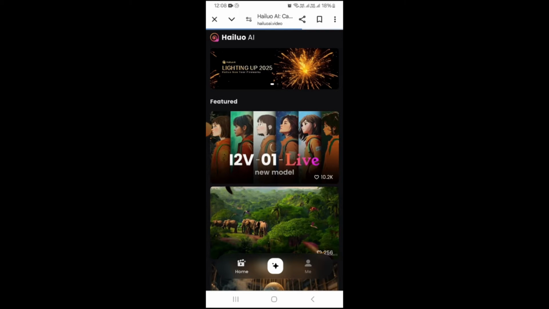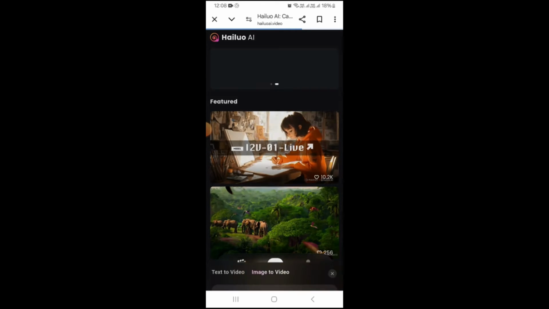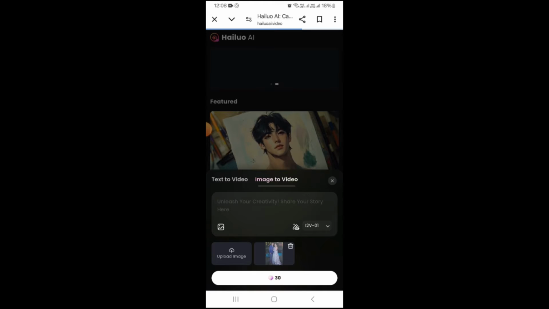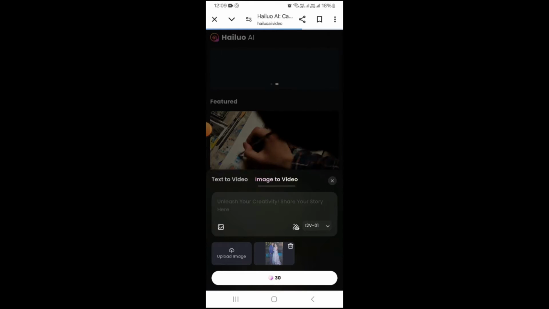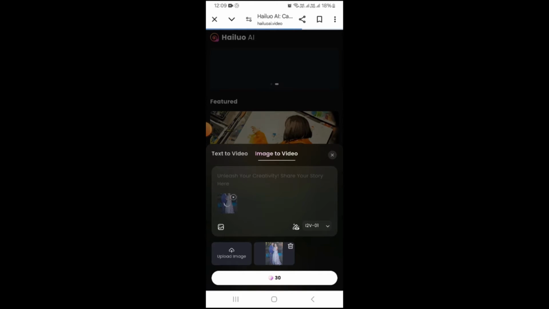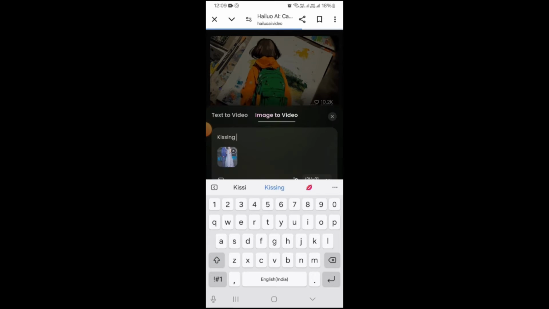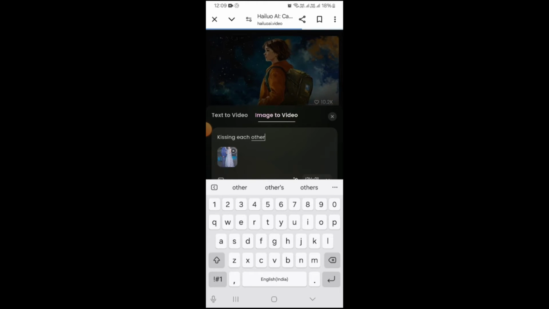Open this, and after that you need to log in here with your Gmail ID. You can simply log in. I am already logged in, and after that you need to click on this star button from here, and you need to select an image. There's an option of selecting an image here, so you can upload an image here. Let me select this image only, and here you need to type anything like kissing each other, and after that you will get 30 points free here.